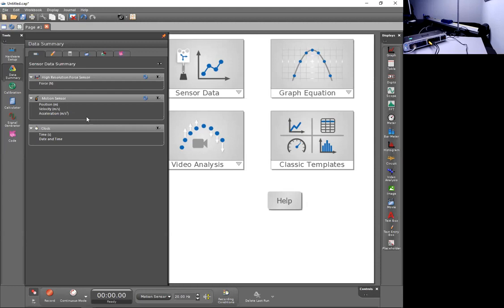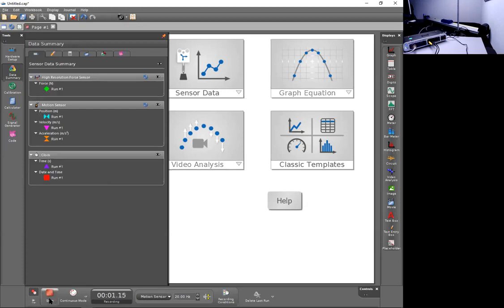All right, so what else happens in our data summary? Well, if I were to actually collect a run of data, I'll hit record for a moment here just to get a dummy run. You'll notice that now it notes that a run number 1 was collected for each of these measurements. So your data is always going to live in the data summary. Notice I have no displays in this lab yet. That doesn't mean I can't have data. The data just resides here in data summary.